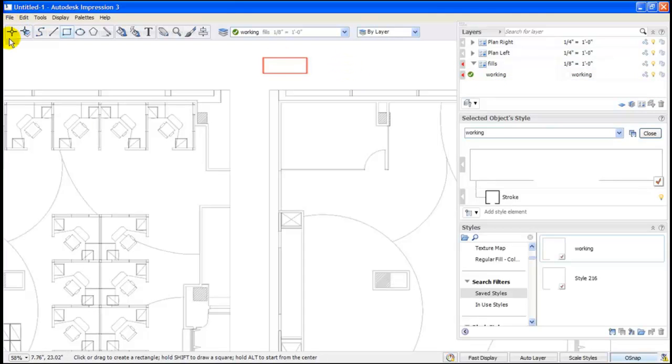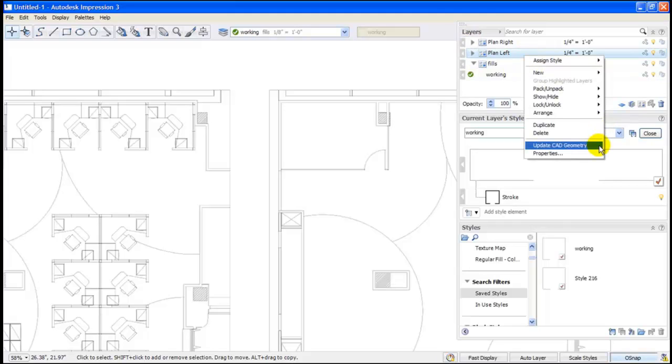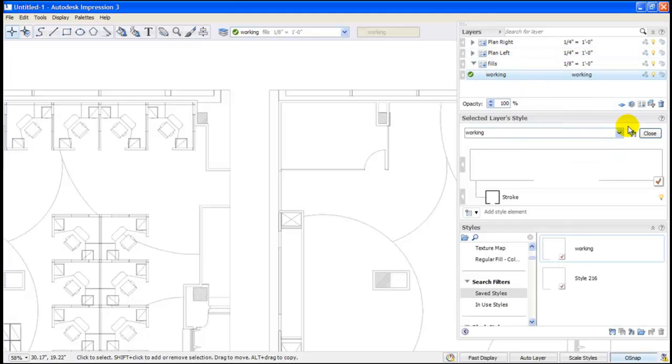That said, I don't like to assign anything to the actual line work that came from CAD or Impressions, because later on you'll find that we can actually update CAD geometry, and messing with those lines may hurt us. That said, I'm going to create a few new layers right here. Each layer is going to be a different type of fill I'd like to have. So I'm going to do a chair fill.